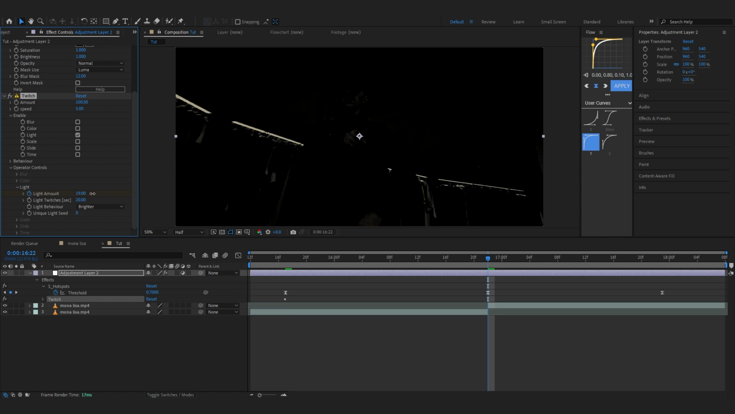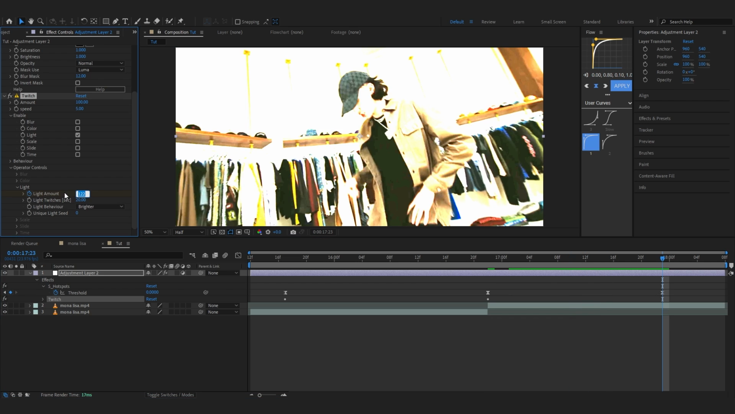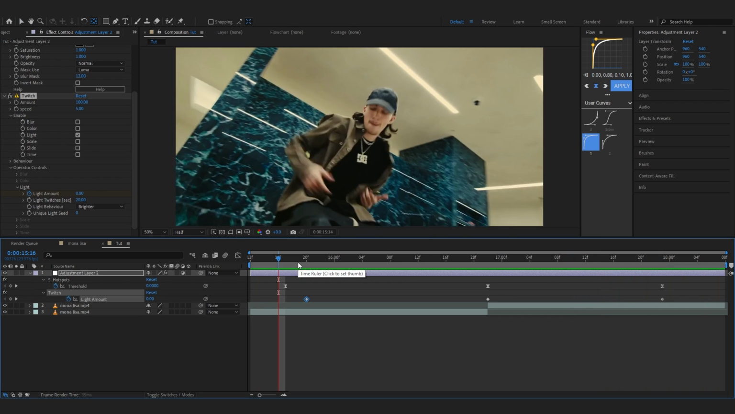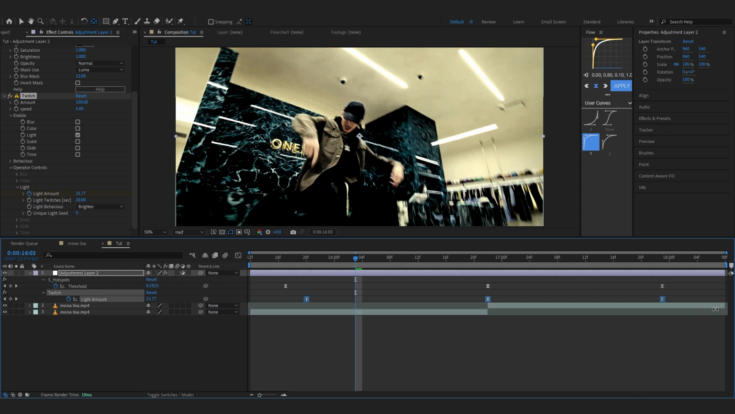Go over to the cut and you can just bring it up to whatever you like. Let's just go with 120 and go over to the end and set it back to 0. Now we'll get this dope transition with the flicker as well. You can always ease these keyframes up.